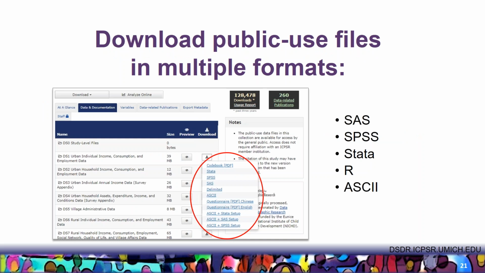Downloading. Our public use data can be downloaded from the study homepage in a variety of formats, as you can see inside of that red circle. Essentially, what you do is you log into the website and agree to the terms of use, and then you are able to download the files that you're interested in, again, for all public use studies.